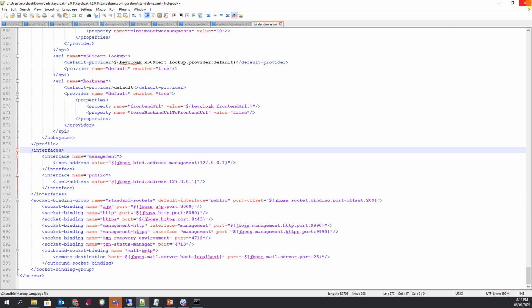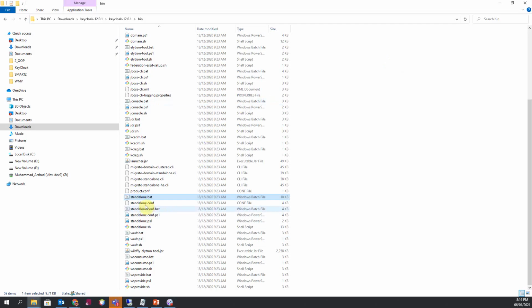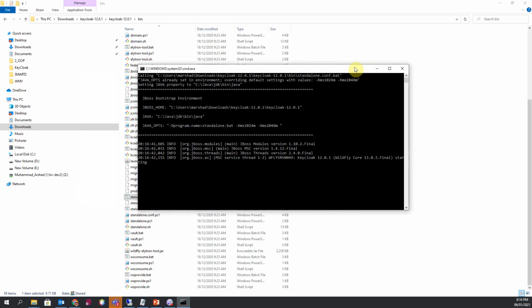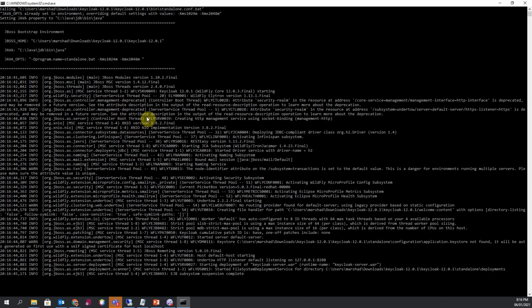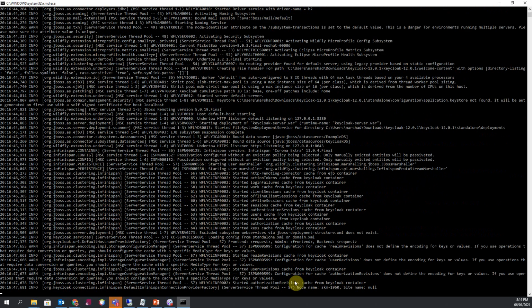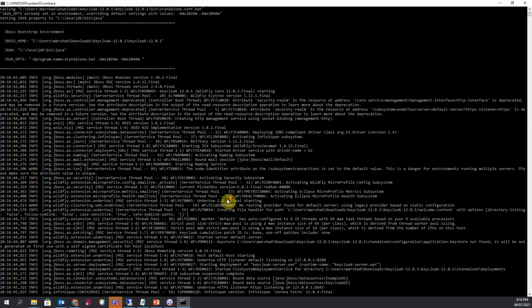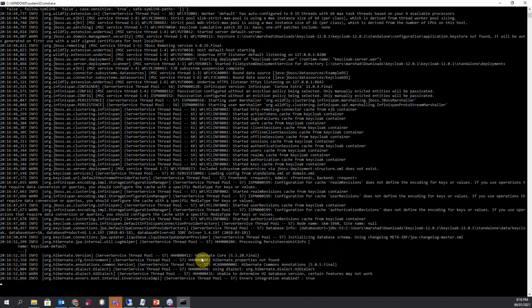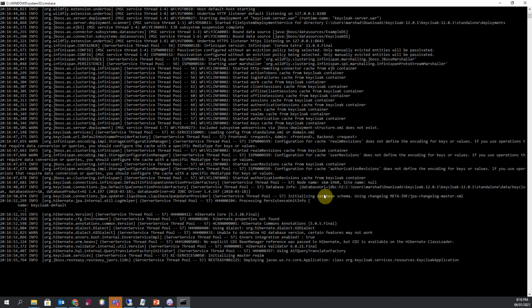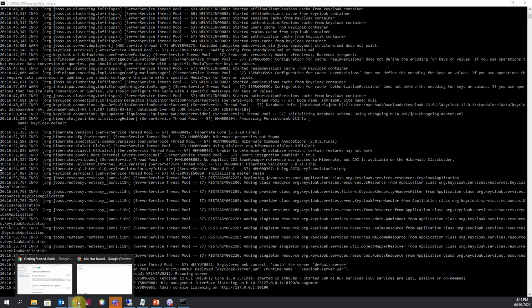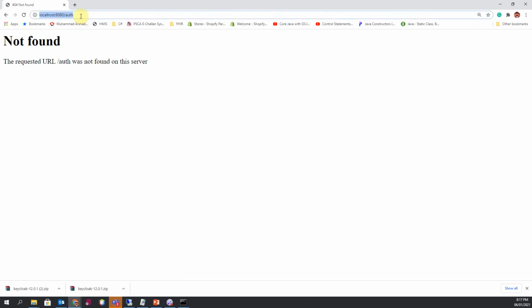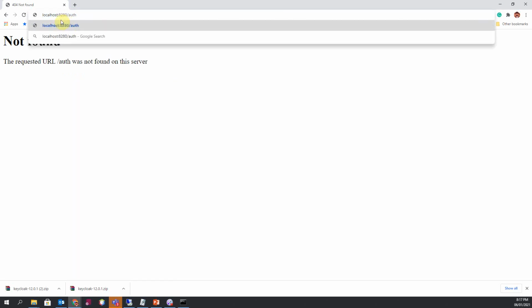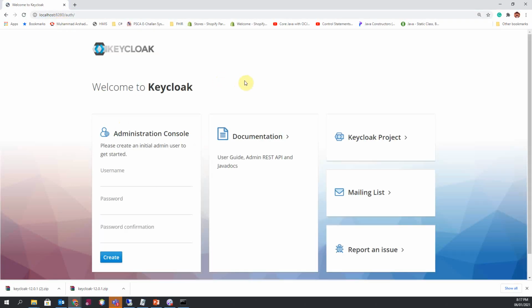I think file is not saved. Run it again. So it is installed without any error. You can see there is no error. So now go to your browser again, and now our port is 8280. So we are directed to Keycloak administration console.